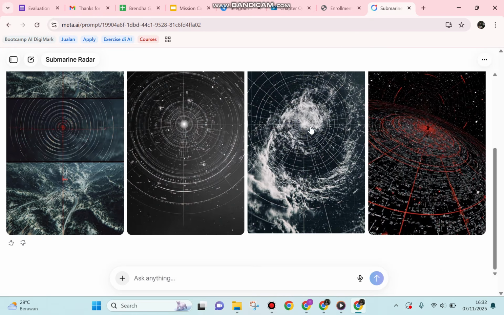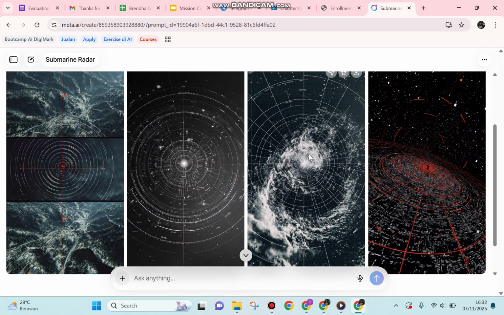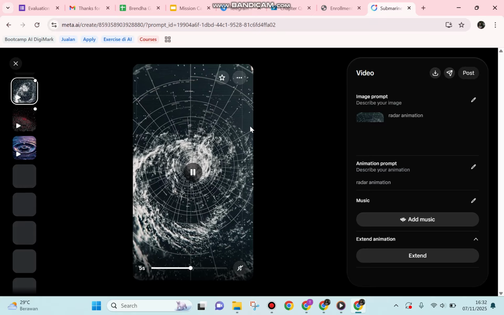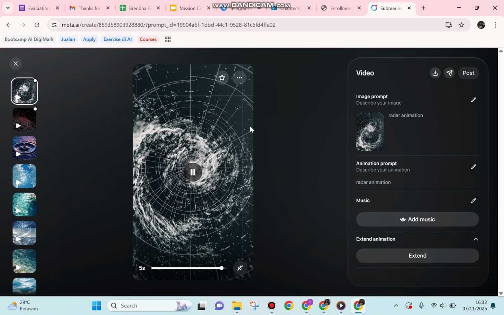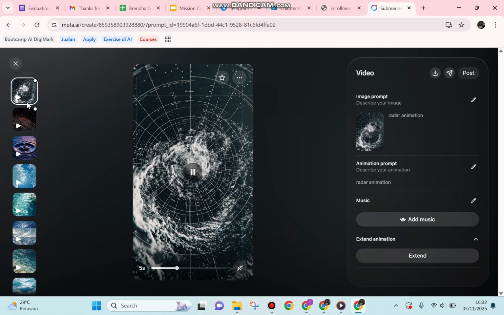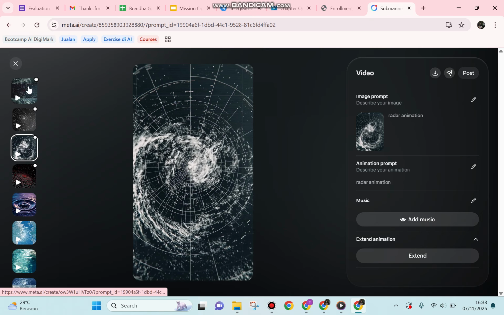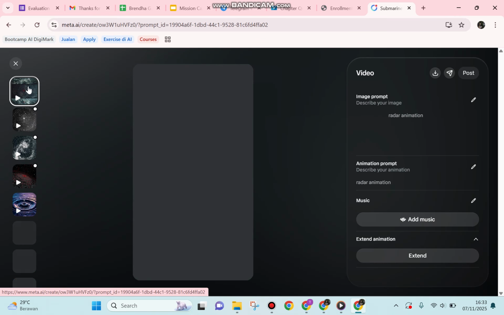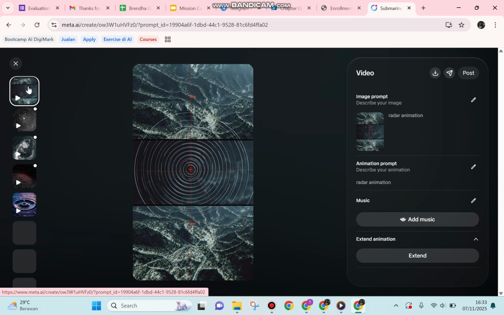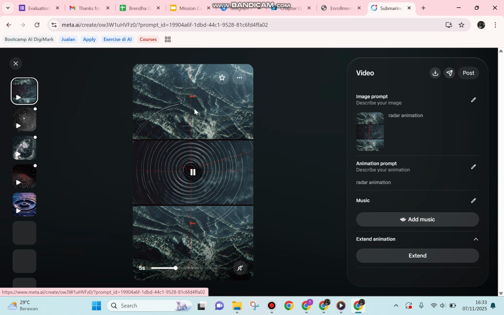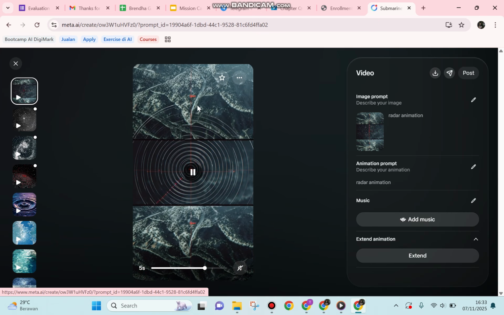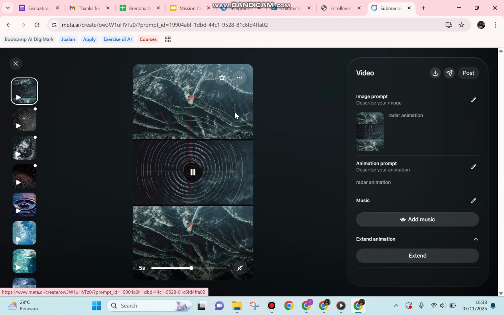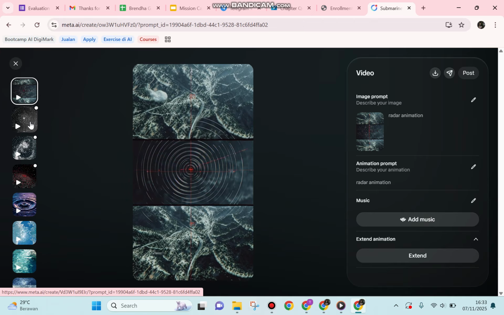And for example, I will select this one. Oh, isn't that cool, right? See, this is the first one. And for example, I will select this one. Okay, this one kind of gives you the look of the contour, let's say, of a mountain, and this is the radar.